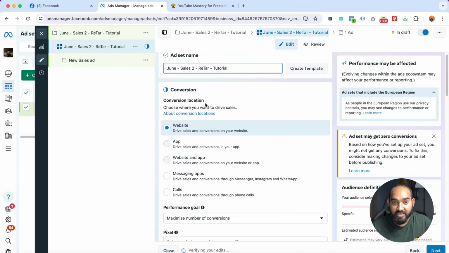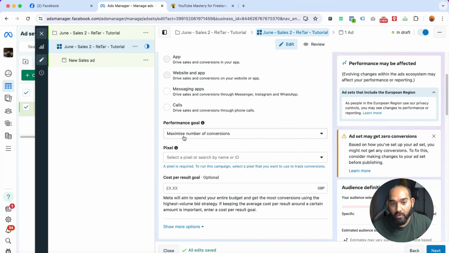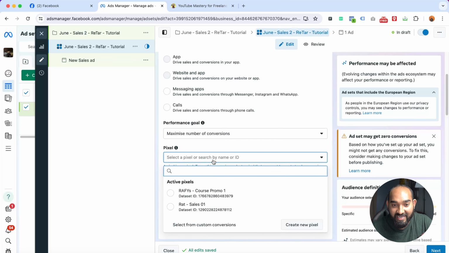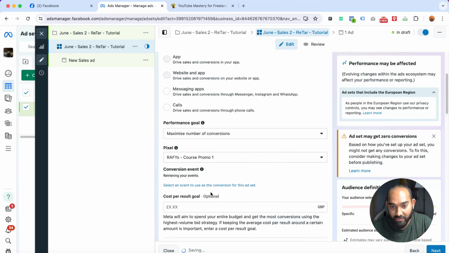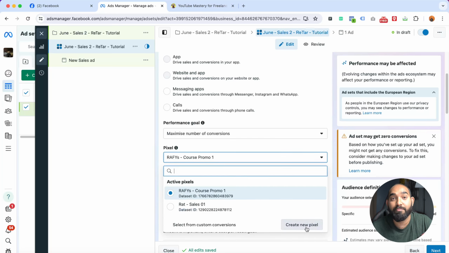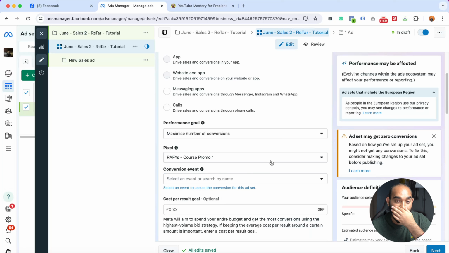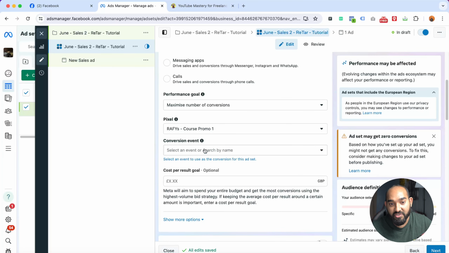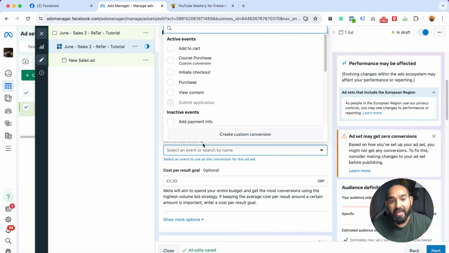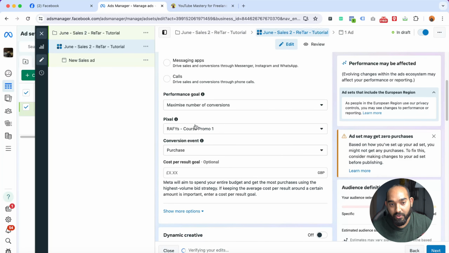After that, we're going to select the conversion location, which is obviously going to be our website. The performance goal is going to be maximum number of conversions. Of course, we need the conversions. Then for the pixel code, we have to select this one, which is really important. This is the reason why I'm able to create this retargeting ad. So make sure you have added a pixel code on your website. Here we go, I've added this one. If you want, you can click here on create new pixel and create a new pixel for your website. Then we have to select the conversion event location. I'm going to click here and select purchase. And here we go, we're done with this setup.